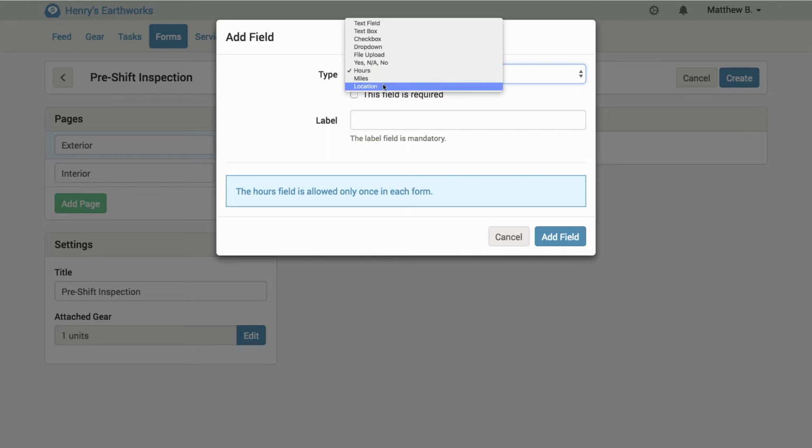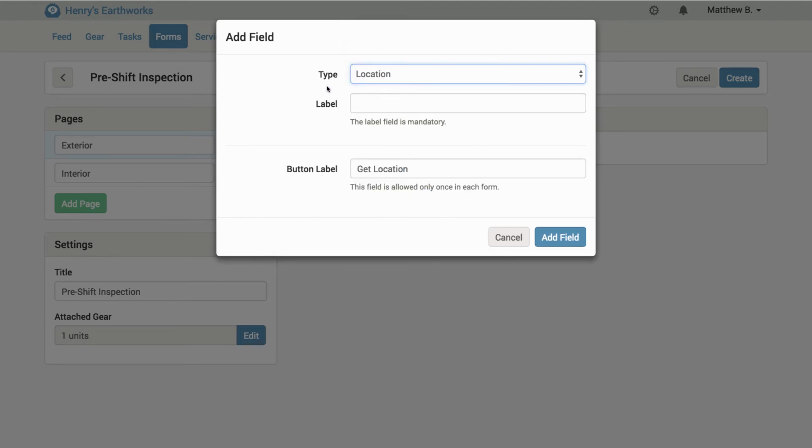The location field element is currently only displayed on the mobile app. To see this in action, please watch our video tutorial for the mobile app. Rather than an input field, this field will actually display a button which you can customize a label for. When pressed on a user's mobile device, their GPS location will automatically be recorded.